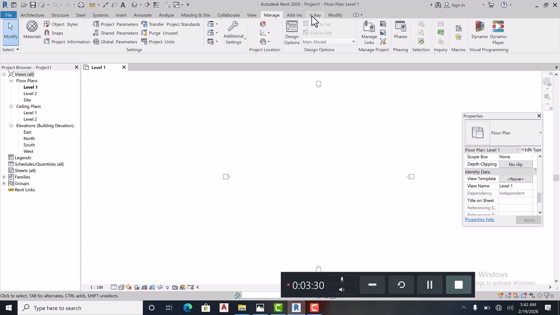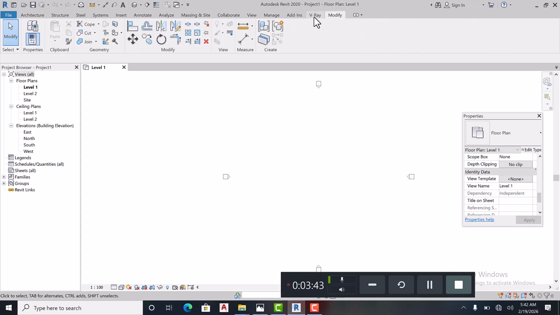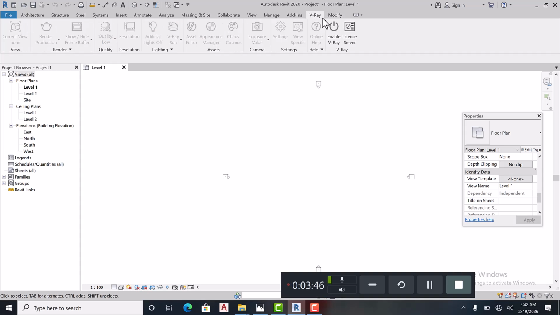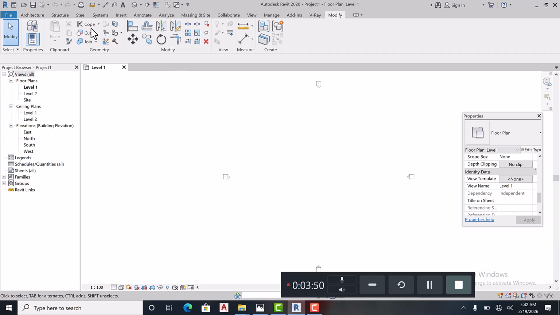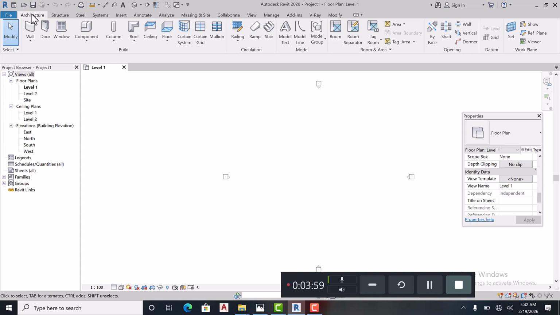Then if you have external software like V-Ray that you incorporate for rendering purposes, it will appear here. If you don't install V-Ray, it will not be there. After you have installed V-Ray, it will be in your Revit. Then we have Modify, rather. These are like the editing tools in AutoCAD. As we proceed, we are going to learn more about this.